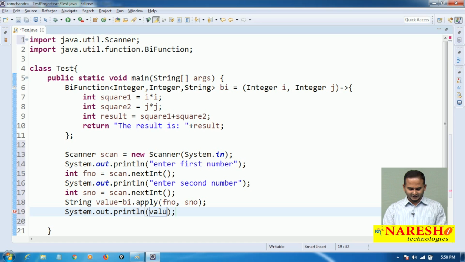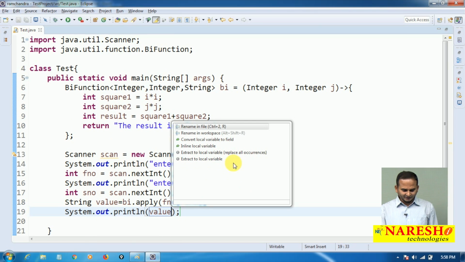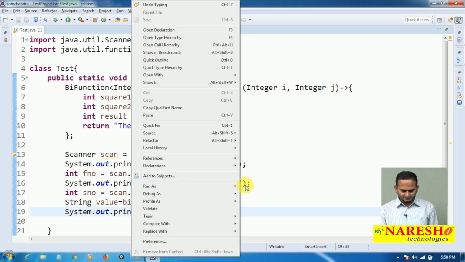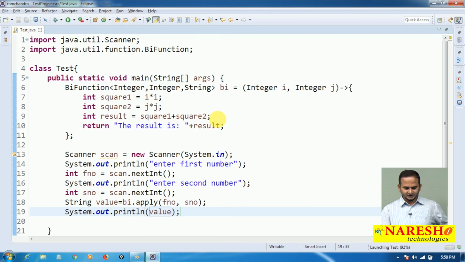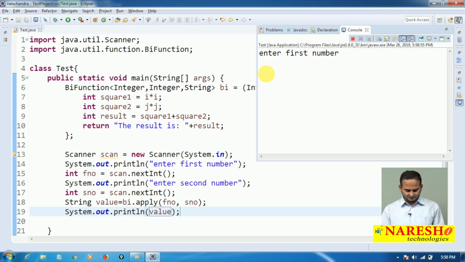System.out.println value. Clearly observe. Now I am executing this program. Whenever we execute this program, what happens? Let me right click, Run as Java application. Now it will ask: enter the first number, 10; enter the second number, 20.